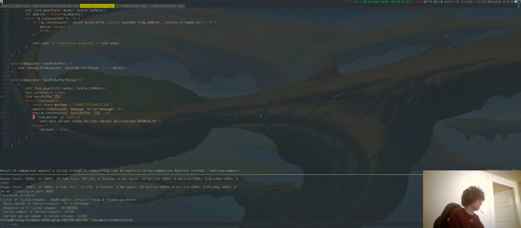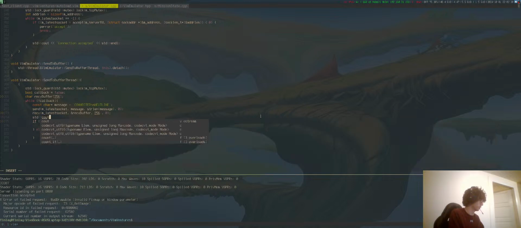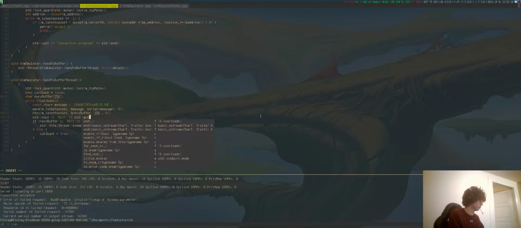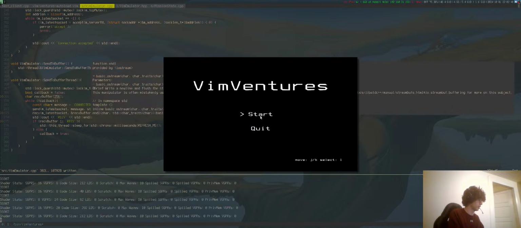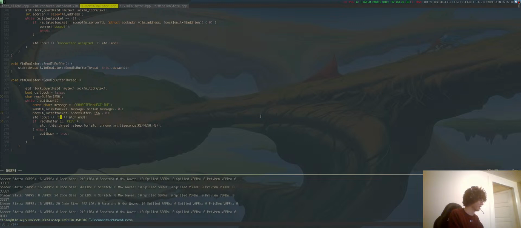So, what I need to do here, I need to just double check that I am receiving the receive signal. Oh, yeah, that's not going to do anything. I need to actually give it the variable receive buffer. Alright, okay.